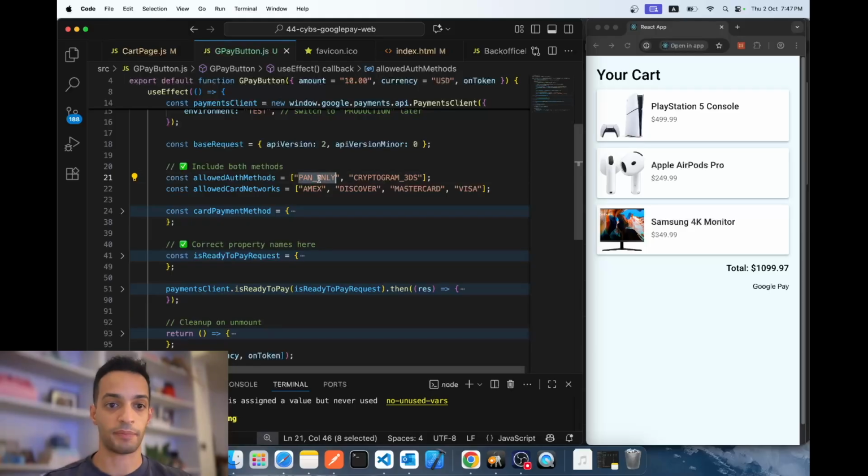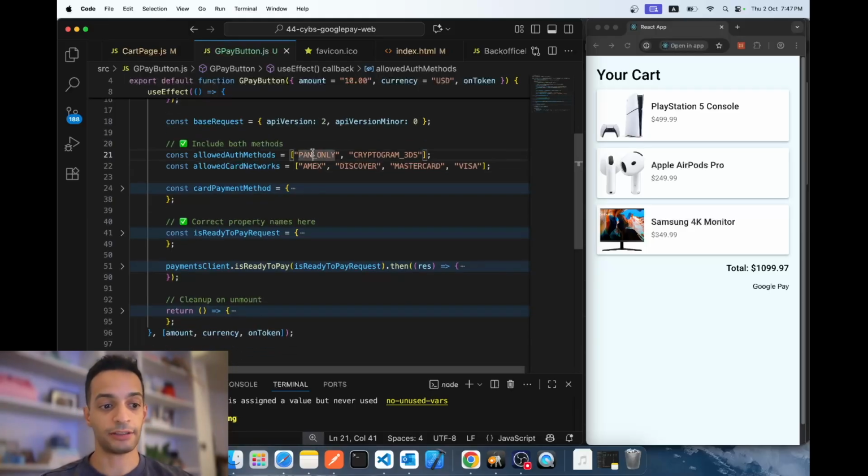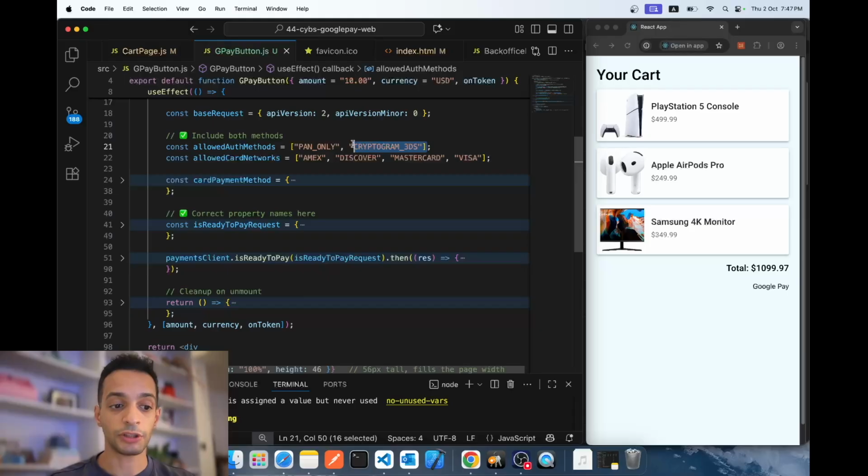So this is a fallback. Now, the downside with this is that if you're going to pay with PAN, with the actual card numbers, you're going to have to do 3D Secure in order to get full liability shift, which we will not cover in this video, because in most cases, you'll pay using the cryptogram 3DS mode. So make sure you're using this when you create the payment.